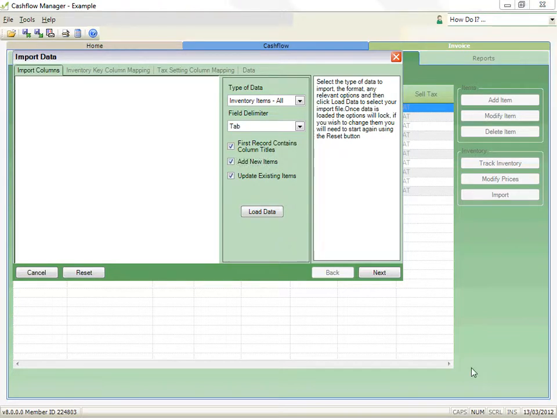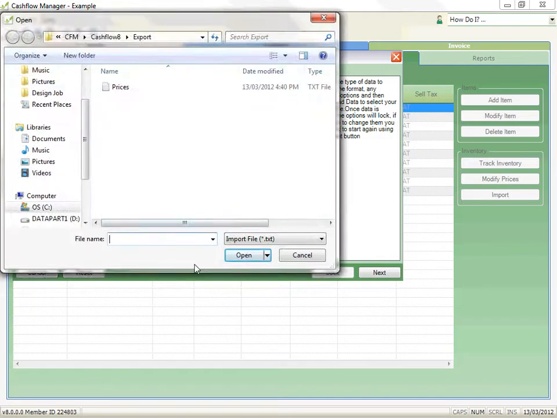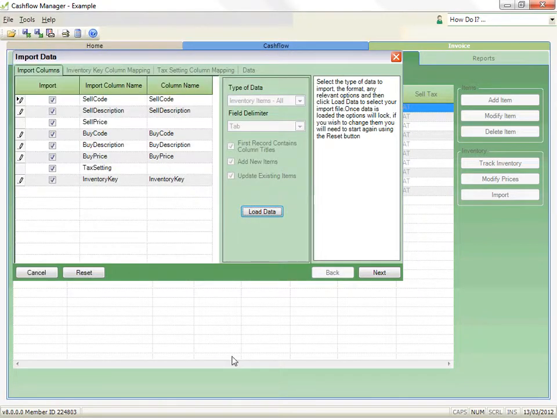Now, click on the Load Data button. This will open the Windows Open File window so you can select your file. The files of type defaults to .txt, but you can change it to a CSV file by clicking on the down arrow. When you have selected your file, click on Open. The information in the first record will now display on the left side, where you can select the columns to import and match them to a column name in the program.